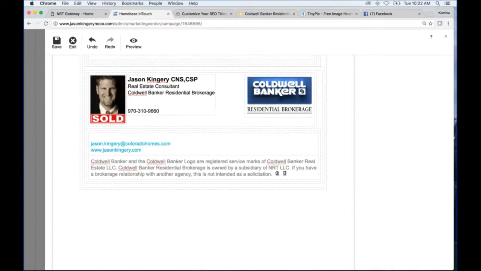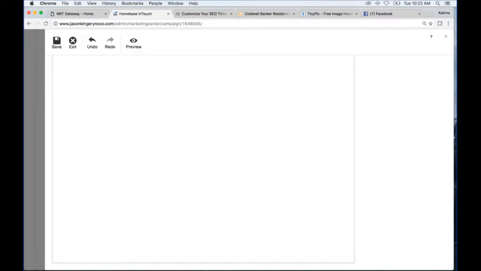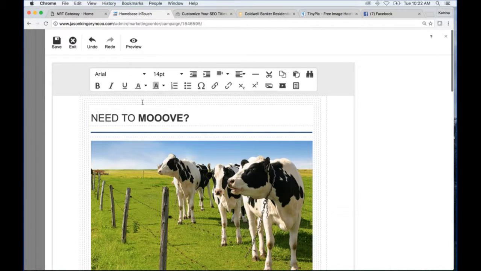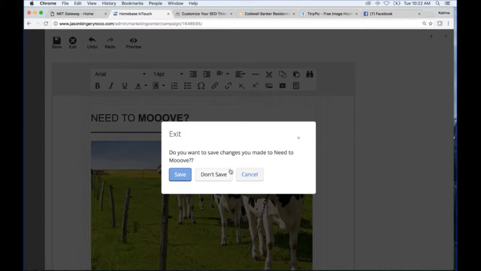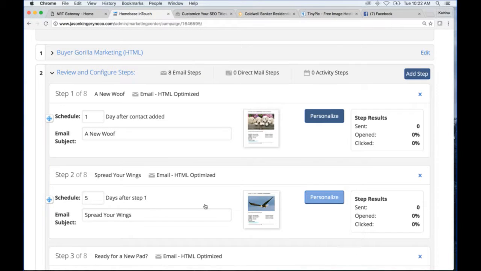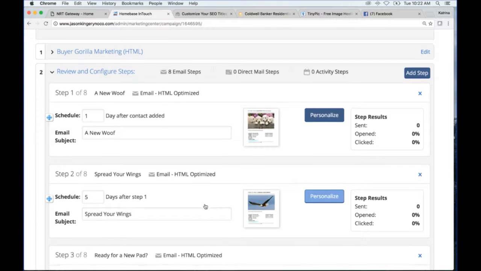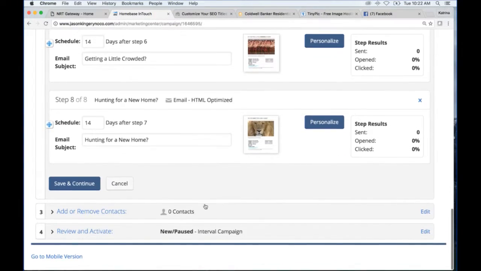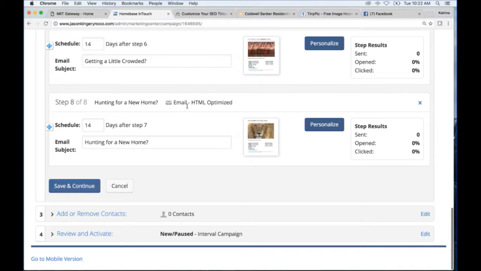And then after you make any of those changes, that will save up here on the top. You can save that. Do you want to save changes? No, I don't. I'm not going to save that one. But you get the idea. So the cool thing about this campaign is you can tailor the time frame, tailor the message, make it very specific to your folks. After you're finished, and maybe you are going to make changes on here, make sure you click Save and Continue.